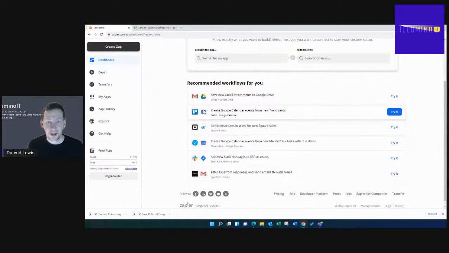And just as a final thing about Zapier, here are some recommended workflows to get an idea of the types of things that you can do within Zapier. These are pretty straightforward ones, but: save new Gmail attachments to Google Drive, create Google Calendar events from new Trello cards. Trello is a project board type system. So if you have a new card on Trello, then you can create a Google Calendar event. One will kick off the other action and it will create that for you.